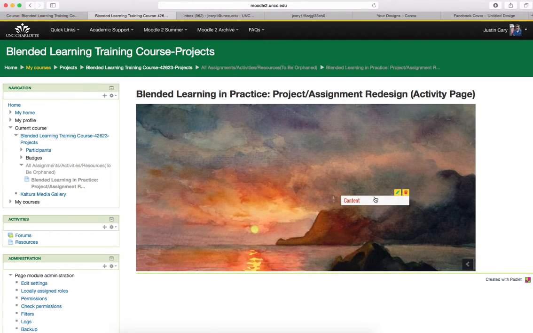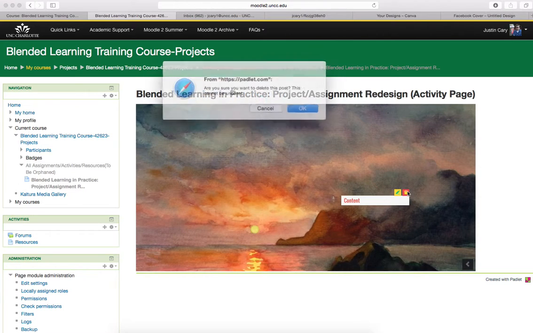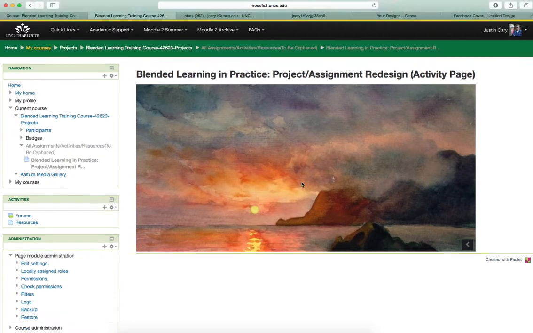Let me delete that. You can delete anything that you've put on the Padlet wall by mousing over it and using the trash can button. You can also use the edit button to go back in and write more things. So those two buttons are great. So we're going to delete that.